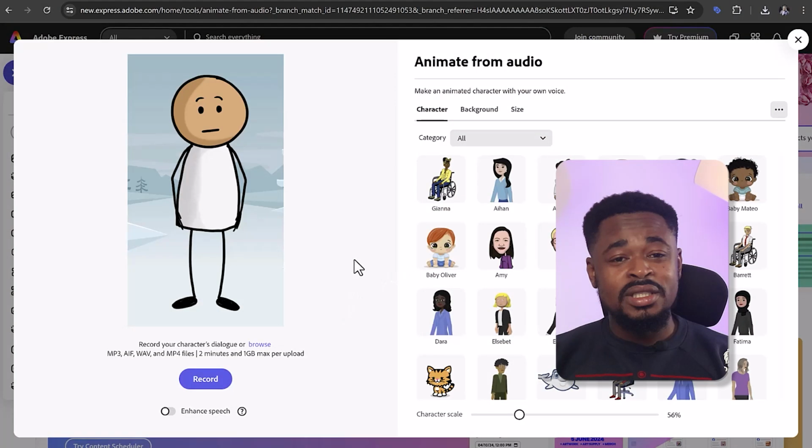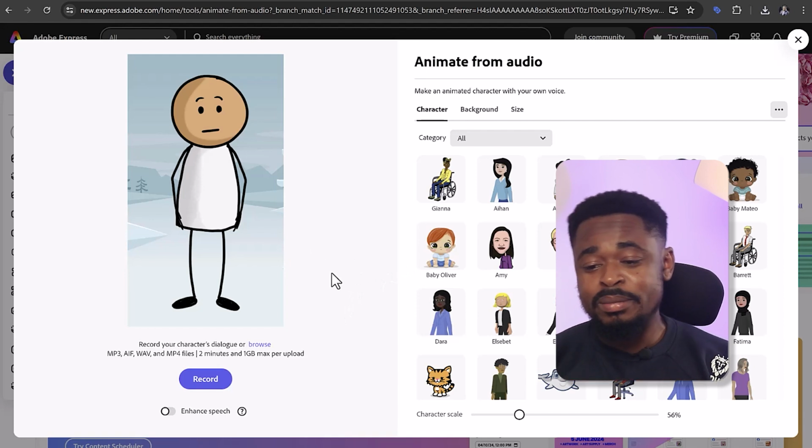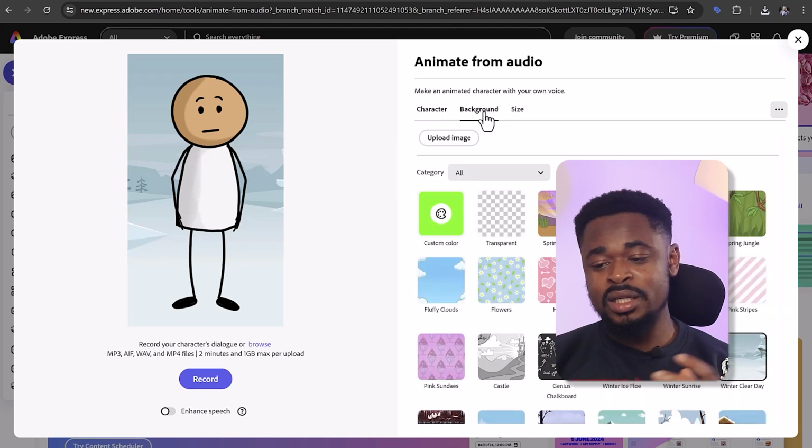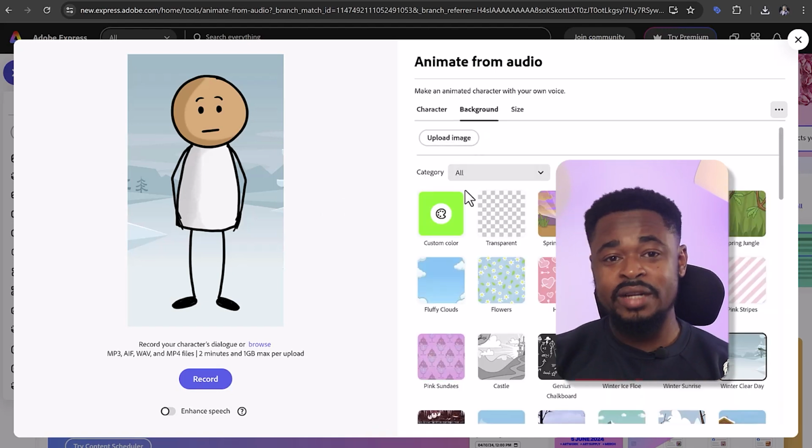All right, so once you have done that, the next thing we're going to do is change the background to a green screen. I'm also going to explain why you have to do this, and this part is very important so that you can have flexibility when editing your video, when joining everything together.